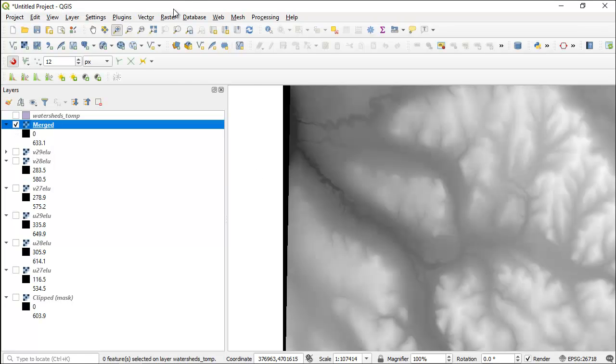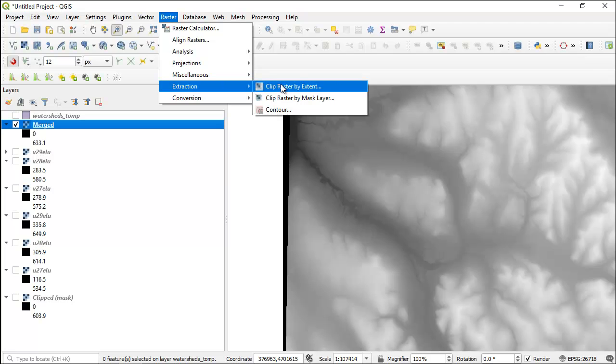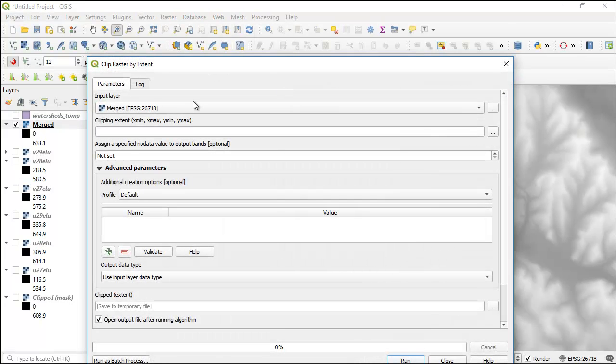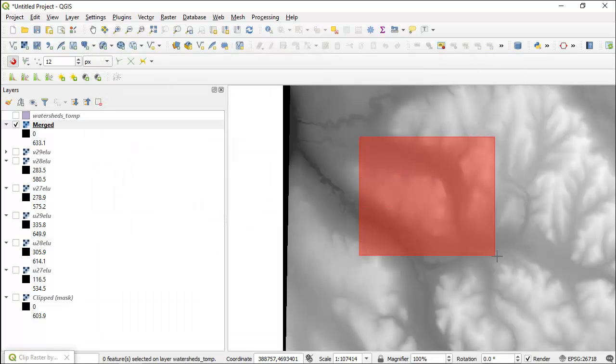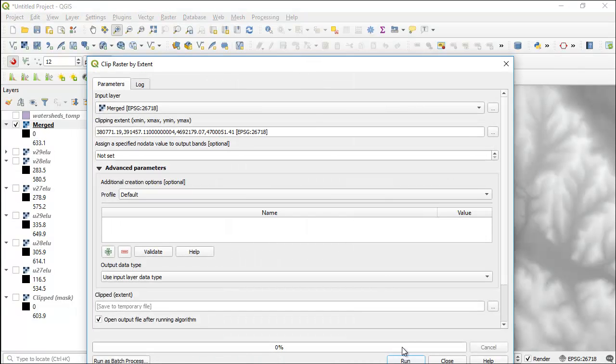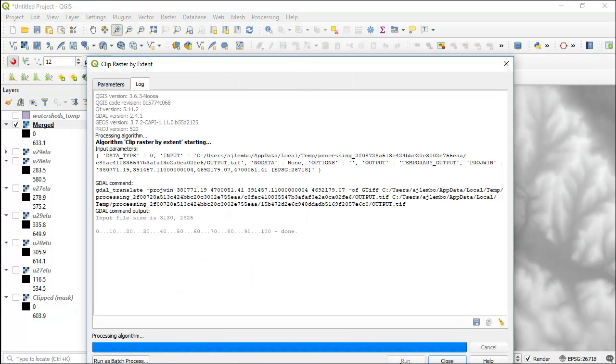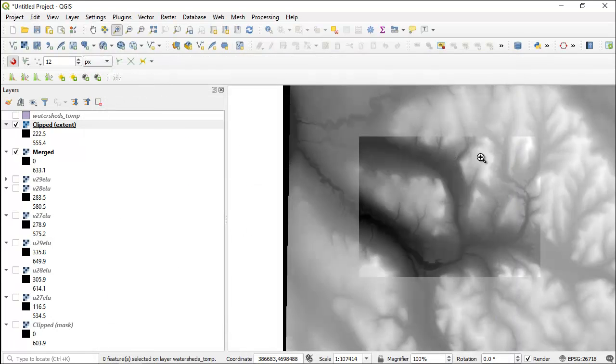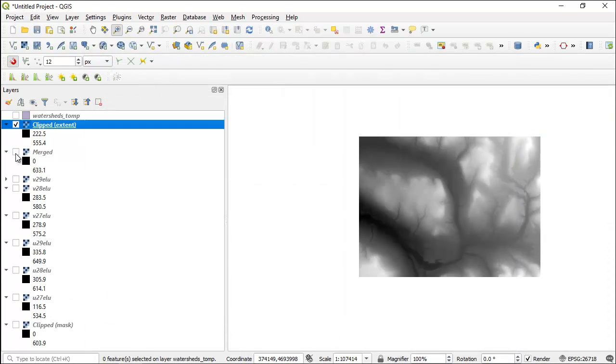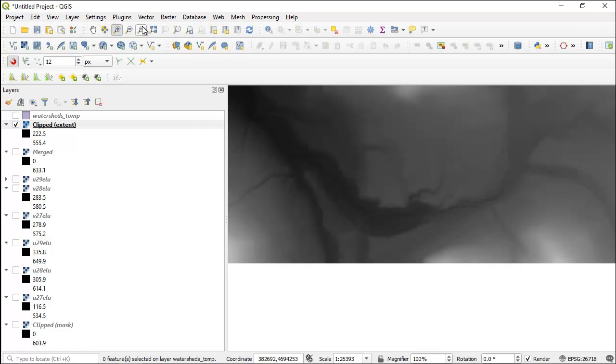So now I can also go to extraction and I can extract it by the extent. So we'll use merge. So what do I want the clipping extent to be? I can put in a series of coordinates or have the option to use the canvas extent or select the extent on the canvas. How about here? Okay, that's good. Let's run it. That's done, and now you can see we've extracted out just that area that we looked at before. There it is.